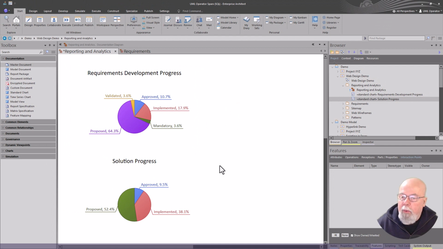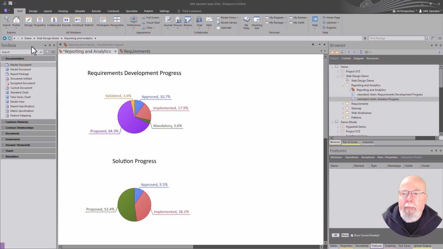And now in our solution status, we can do the same thing. You can see in requirements, we had some that were just moved to validated, approved. Proposed now is at 64%. Mandatory is 3.6, implemented is almost 18%. So you can start to see your progress live and in real time as your team is working on delivering the project. Next, we're going to do reporting, right?